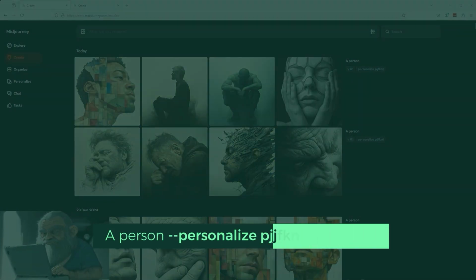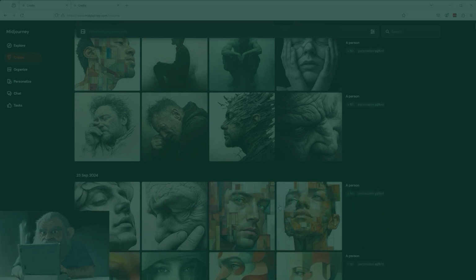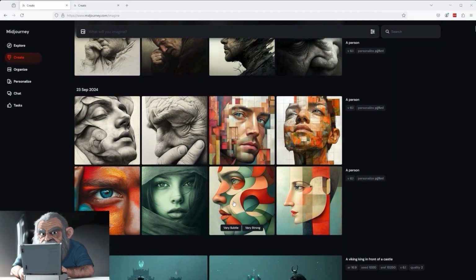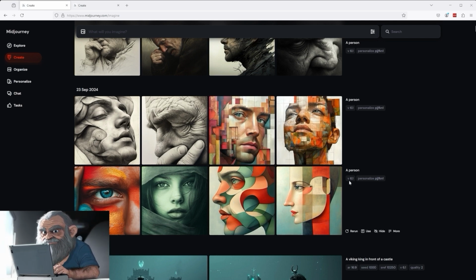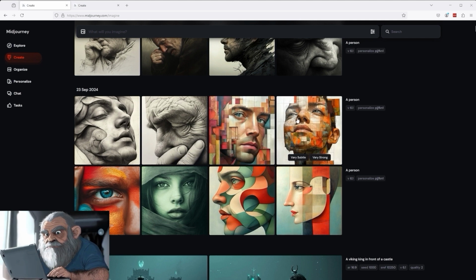I've already tested prompts with the personalization code, level 2. First, a brief review of the last session. These are the results that were created with level 1. They are characterized by monochrome colors and this pattern. Actually, I find them very pleasant.